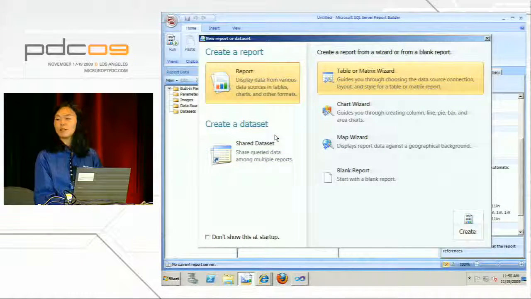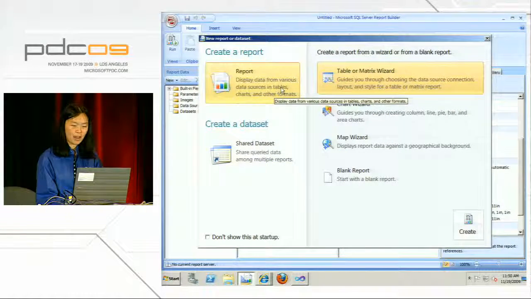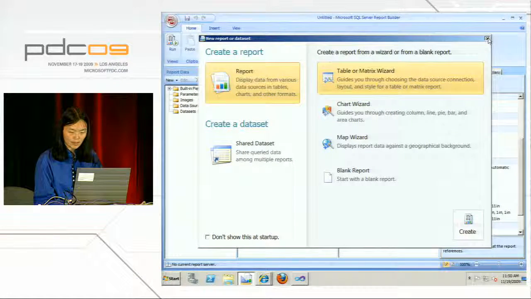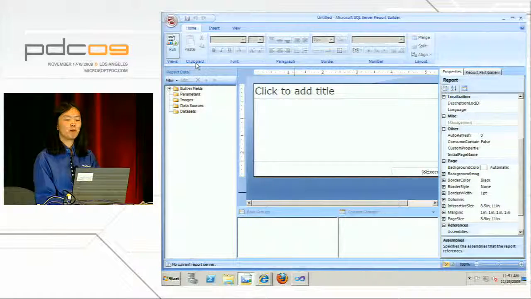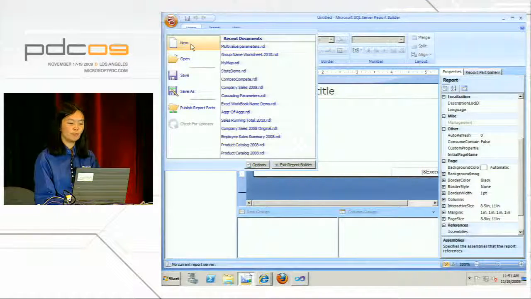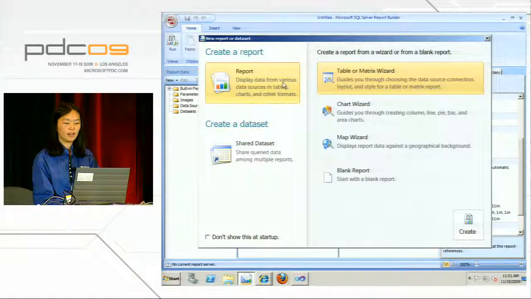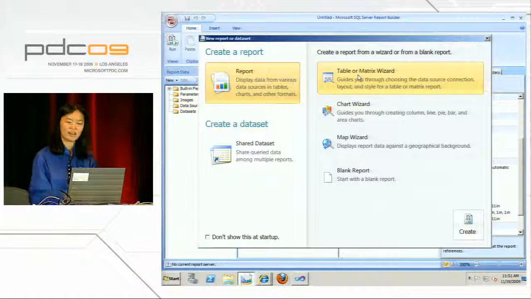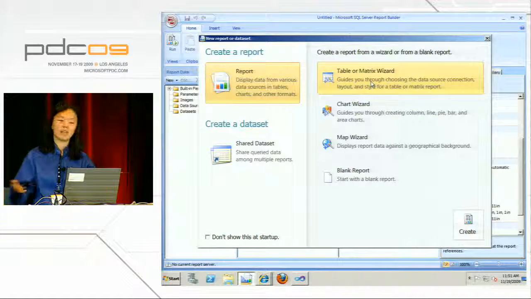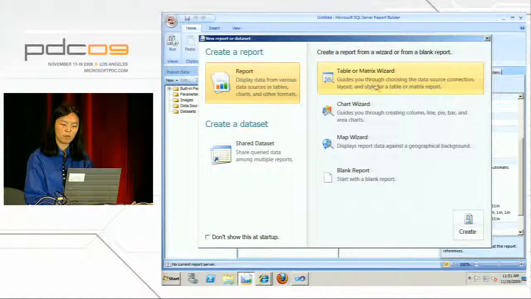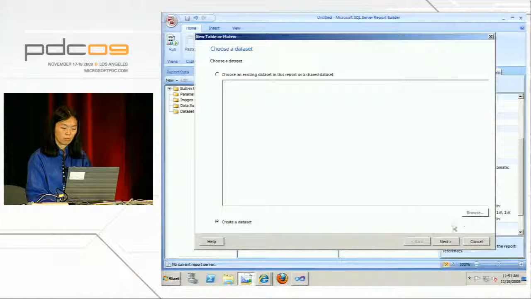All right, so let me create this report. I have pre-launched Report Builder 3.0. This is Report Builder 3.0. Let's say I want to create a new report. I can choose the different wizards that are available in our getting started experience. You can choose to create a table, a chart, a map, or just a blank report. Since that report mainly consists of tabulated data, I would choose the table or matrix wizard first. And then I want to create a data set.